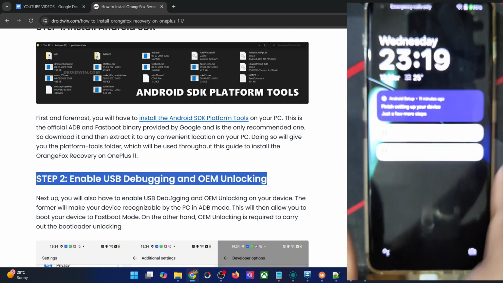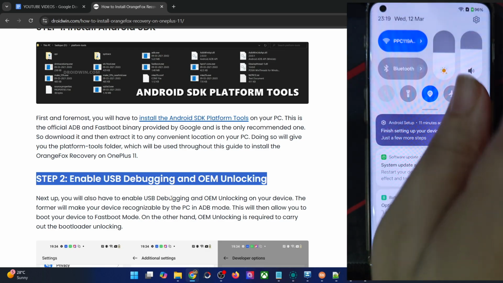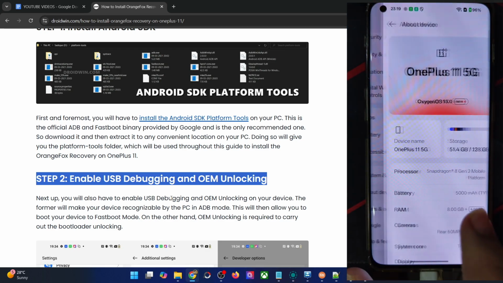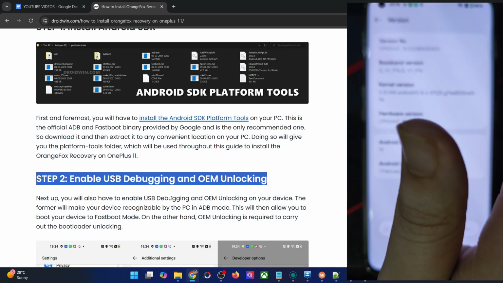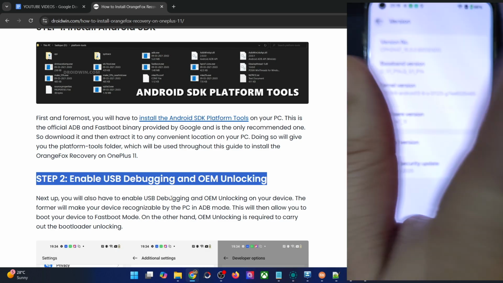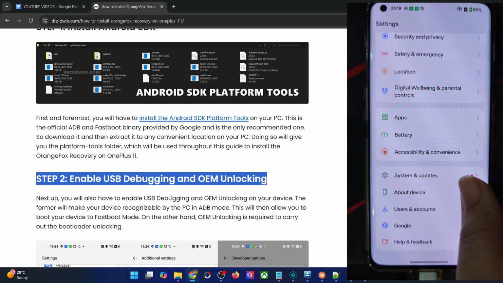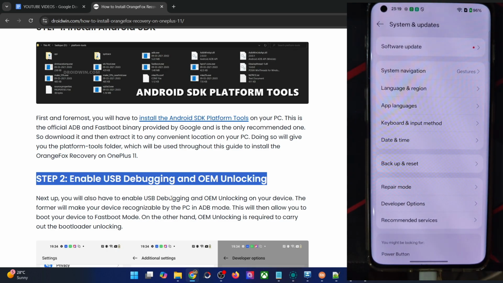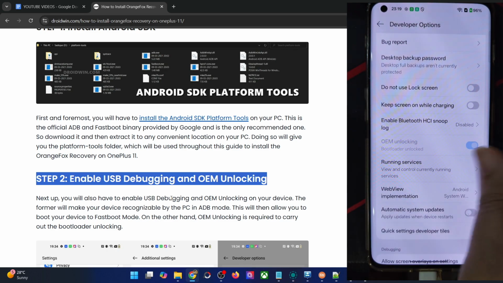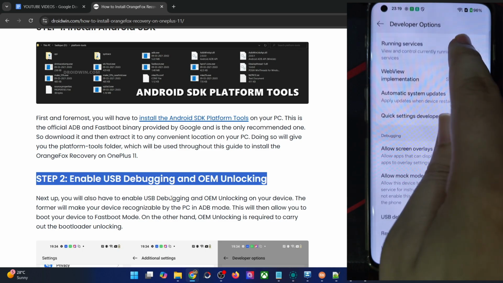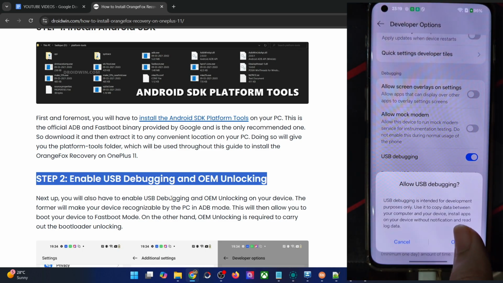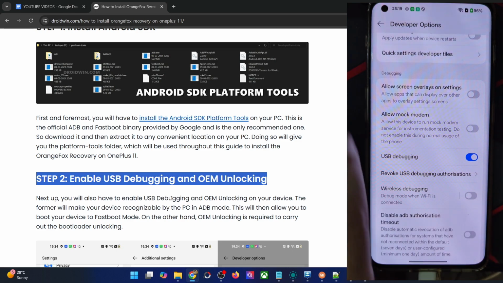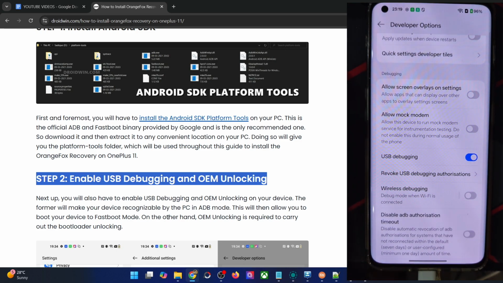So let's now enable both the toggles. For that, go to the settings menu, then go to about device and now version number and tap on version number 7 times. You will get a prompt that you are now a developer. Once that happens, go back, go to system and updates, and you should now see developer options. Go there and enable the toggle next to OEM unlocking as well as USB debugging. You will get a prompt, tap on OK. You might get one more prompt. In that prompt, tap on allow, and with this, the debugging is now enabled.